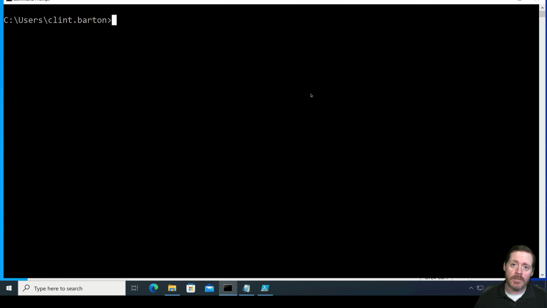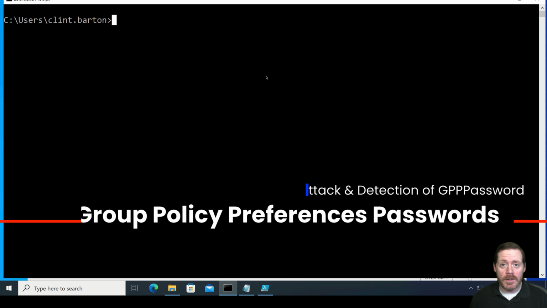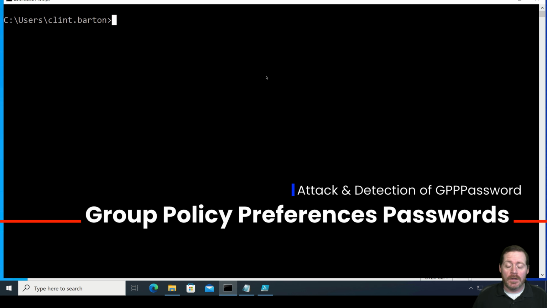Today we're going to talk about an older technique called GPP passwords. So what is a GPP password? A long time ago, Microsoft needed a way to put passwords into group policies, right? They needed to be able to add a password to a group policy. And amazingly enough, they did it pretty well.